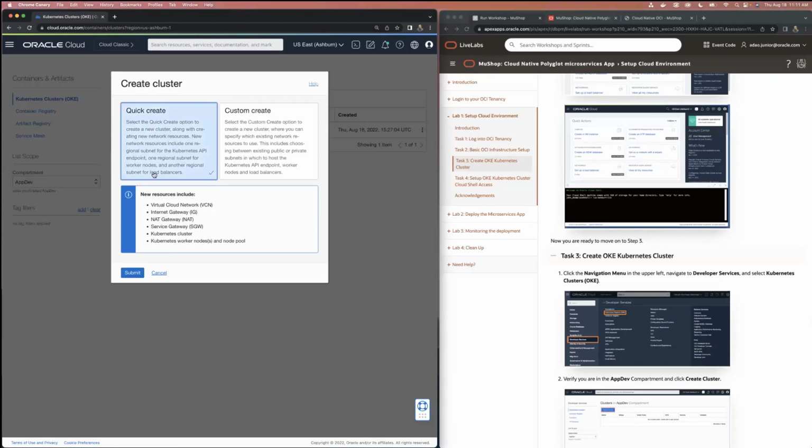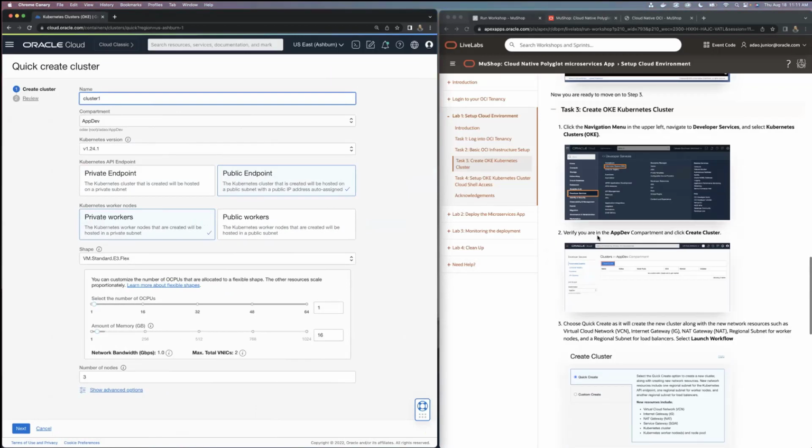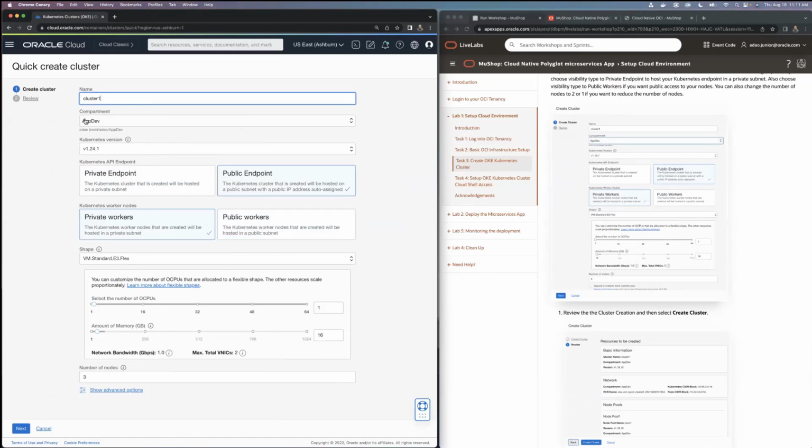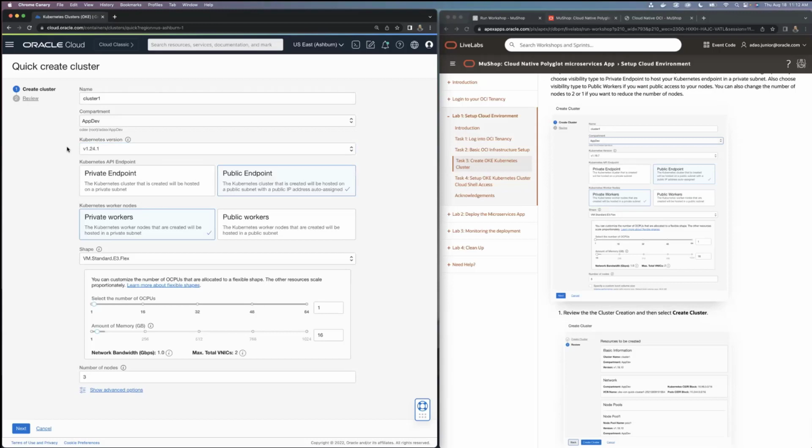So let's everybody hit quick create. Put a name. We'll probably be showing cluster1, and it's fine to use the same name that we're using. Make sure that you select the right compartment. In your case, it will be app dev or whatever name you created. You have options for Kubernetes versions. You can select any one; this example works with any. You can use the latest as well. That's one of the latest available on Kubernetes, and Oracle tries to stay close to the latest version of Kubernetes.